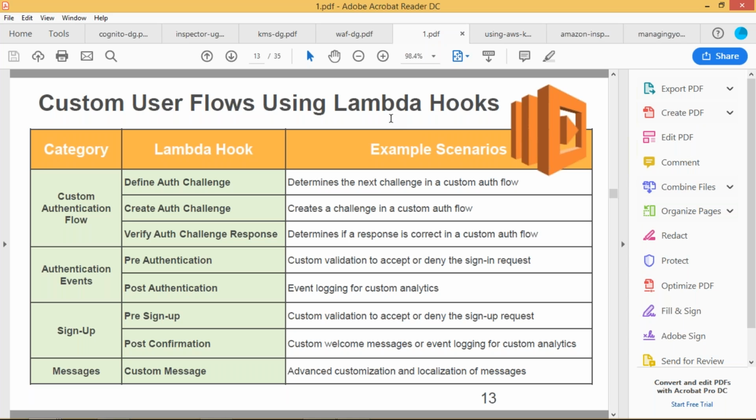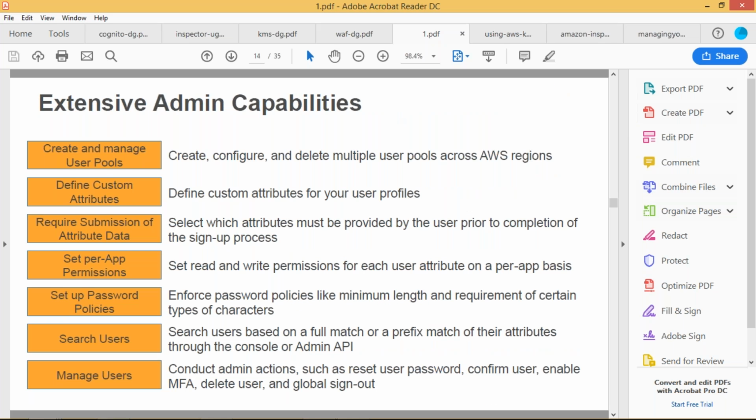So first of all, you need to be aware of what Lambda is all about. If you are well aware of Lambda, then you can create these serverless architectures, and you can map this Lambda to Cognito at the same time. Extensive admin capabilities: create and manage user pools, so you can create, modify, and delete a number of user pools. Tomorrow we are going to some practical work, so that you can easily understand what I'm talking about.